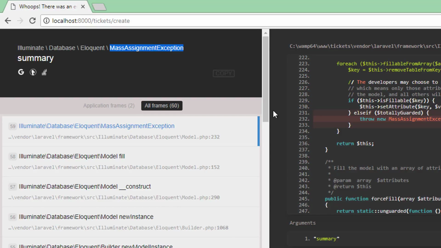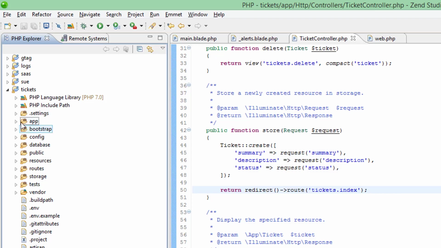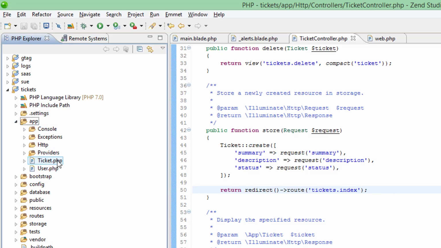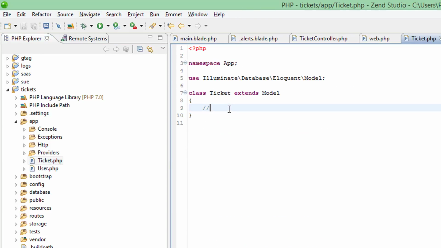Mass assignment exception. I think I know what that is. It's actually in the model. We need to code a protected field called, what's it called? Fillable. It's an array of all the columns that we are allowed to update. So let's include summary, description, and what's the last one? Status.